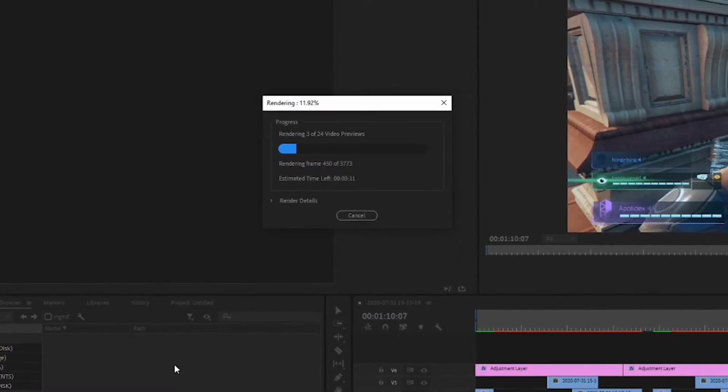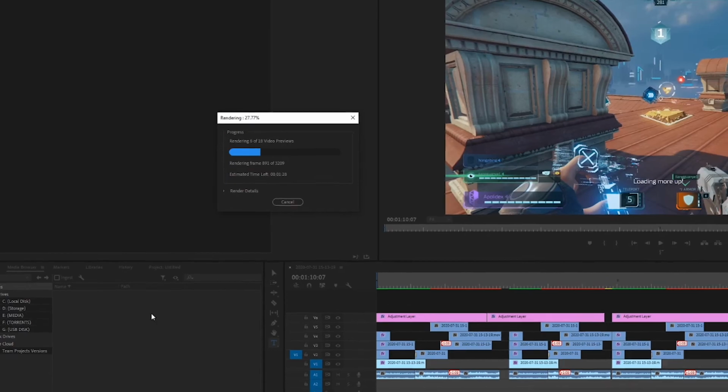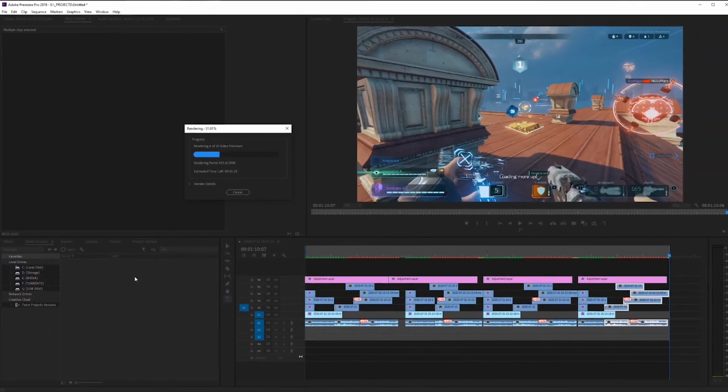Patience is your friend here. Rendering can take hours in some circumstances. Take a break from the computer, or leave it overnight if that works for you.